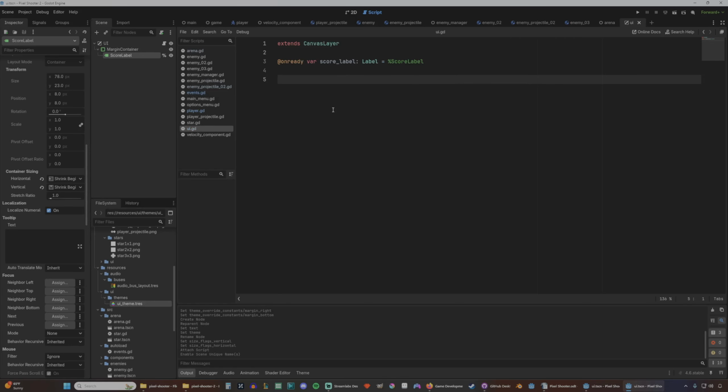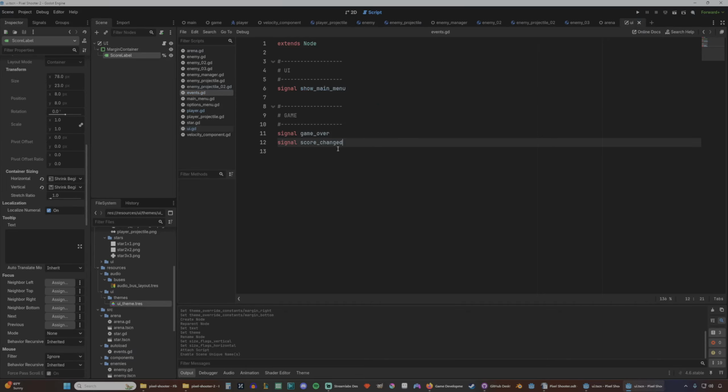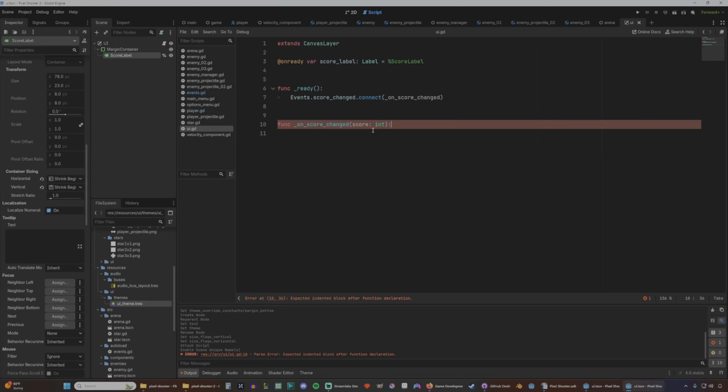So we can come back to the UI here. Let's go into the ready function and connect to that signal. So events.scoreChanged.connect to on score changed. And on score changed, score int. So let's come back to the events here. We actually want to pass in the score. I'm going to say score. When the score changes, we want to pass in the score.